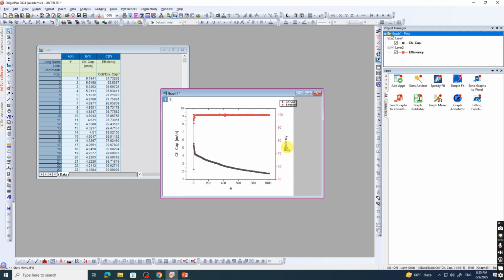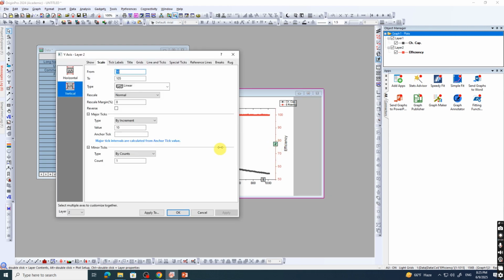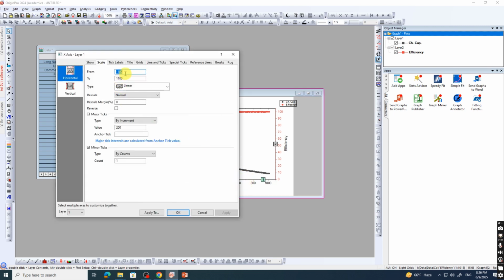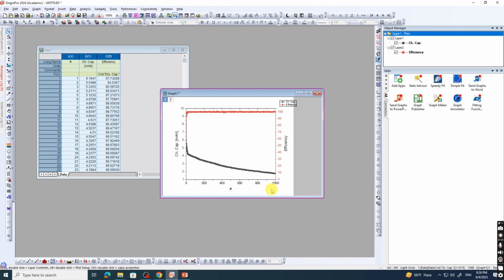The red one is the C column and the black one is the B column. So you can double click on the line and you can change the range from 0 to, yeah. And similarly, you can click here. You can adjust the range 0 to 1000. Click OK. Yeah, so graph is ready.